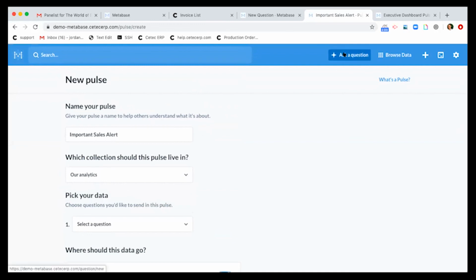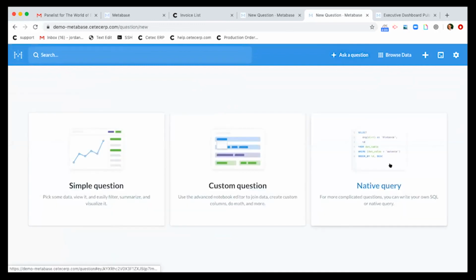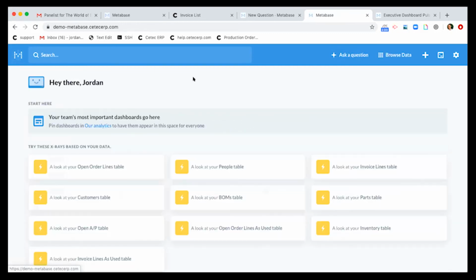It will even let you do native SQL queries as well. So if you have any true data people in your business, they'll be very happy with that. So yeah, that's a demo of the business intelligence platform. I hope it's helpful for you guys.